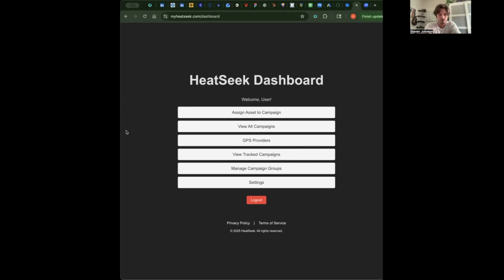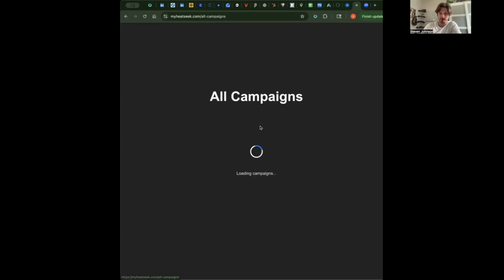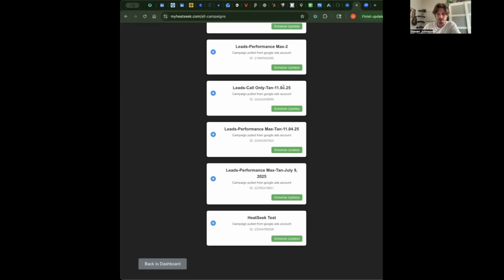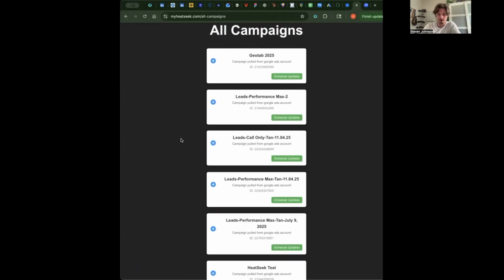The read access, we retrieve the list of Google Ads campaigns so you can select which ones to track and monitor campaign status to ensure updates are applied correctly. So you'll see that within this page, view all campaigns, this pulls all the campaigns associated with that user's account.